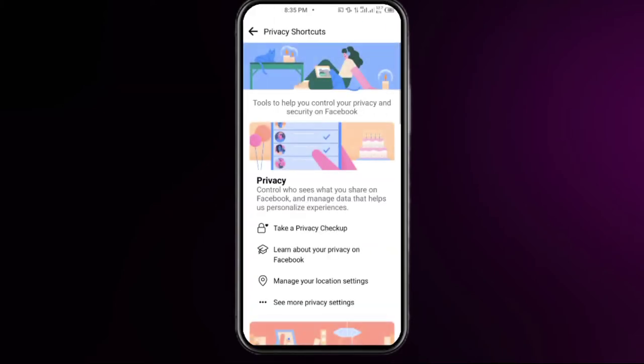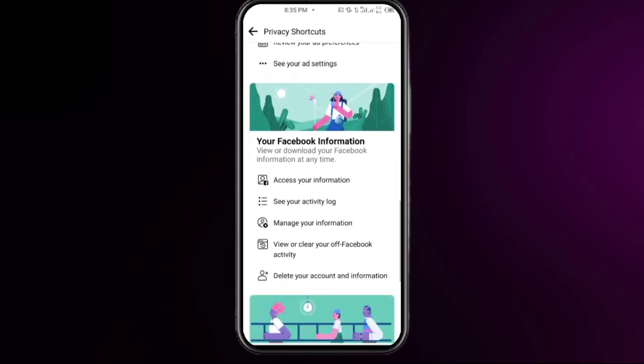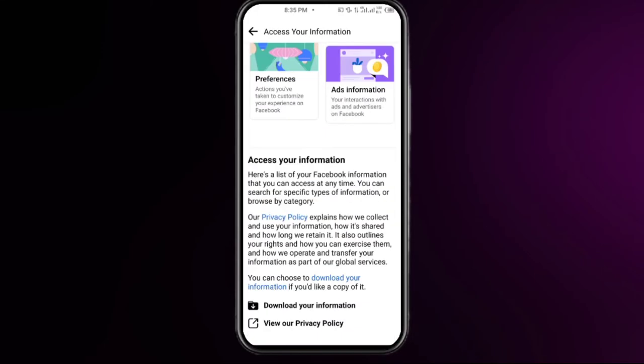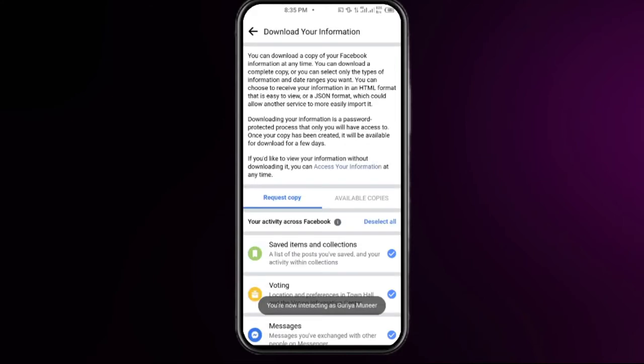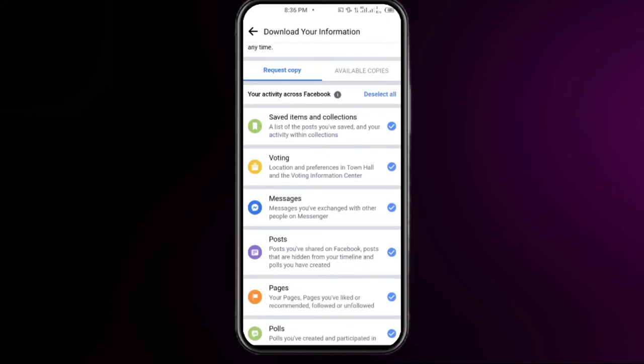So right here, you have to just scroll all the way down until you find an option of your Facebook information. Simply click on the access your information here. So now again scroll all the way down and then simply click on download your information here. And then you will be here at this interface. Here you have to just click on this option here, which is the repeat copy.